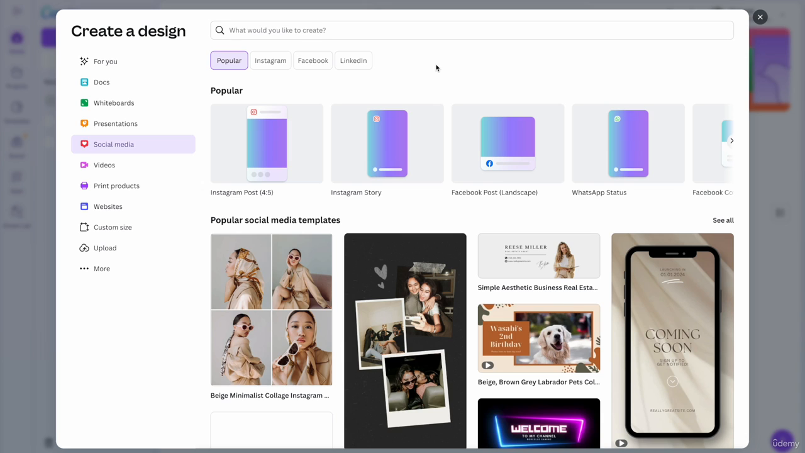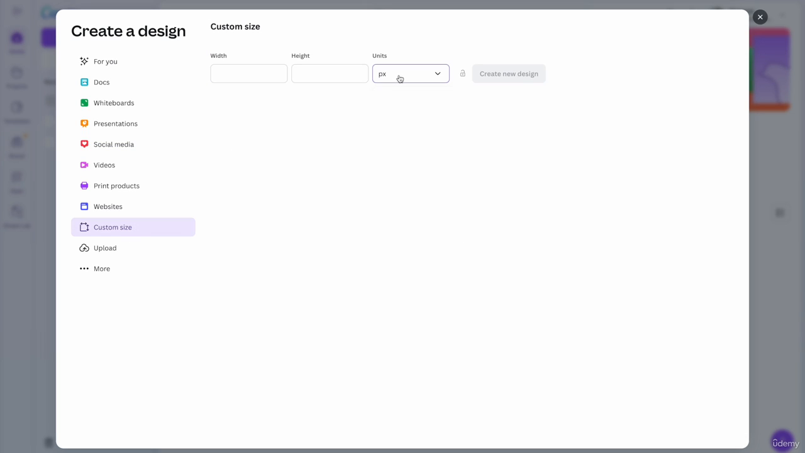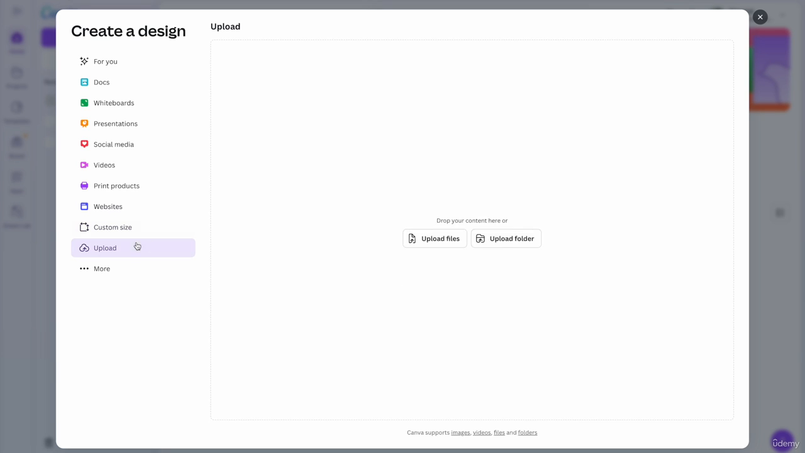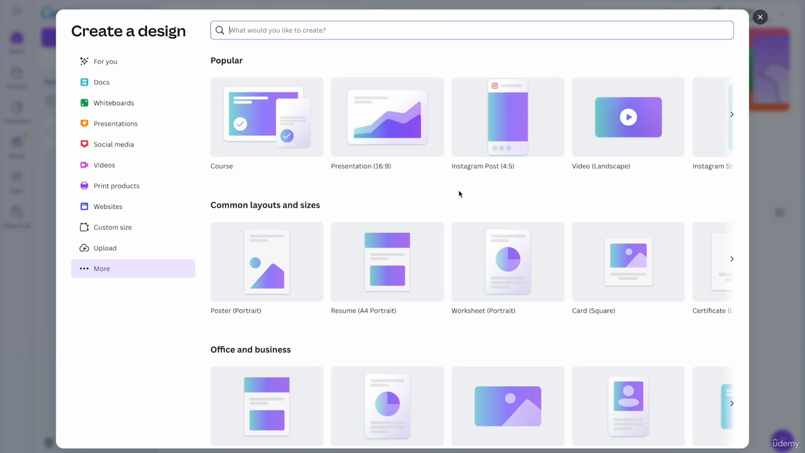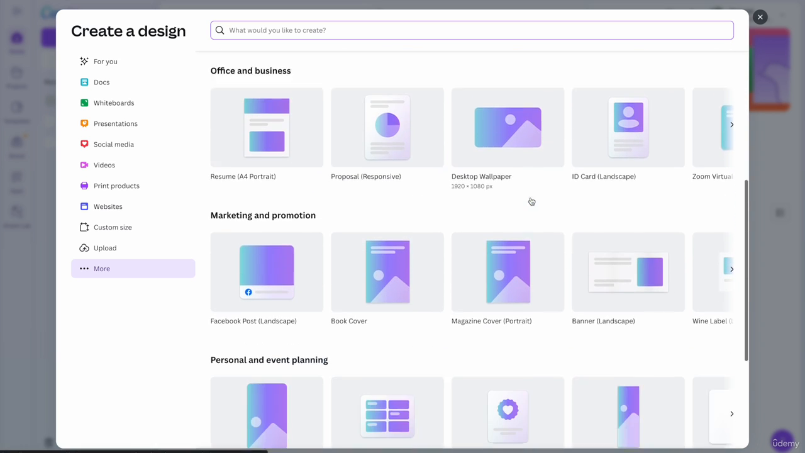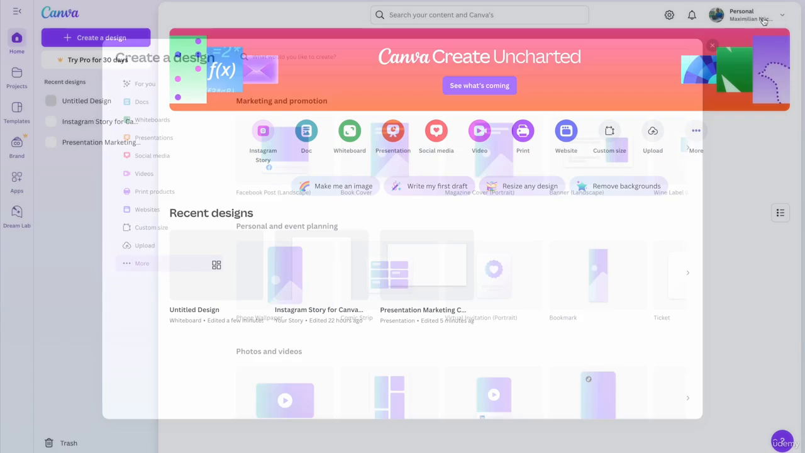You can also click on custom size and enter different sizes if you want. For example, in pixel, in millimeter, in centimeter, in inches if you want. You can also upload designs that you have already created or pictures. Just do it. And if you've already done it, well, then you can skip this video and we will see us again in the next video.